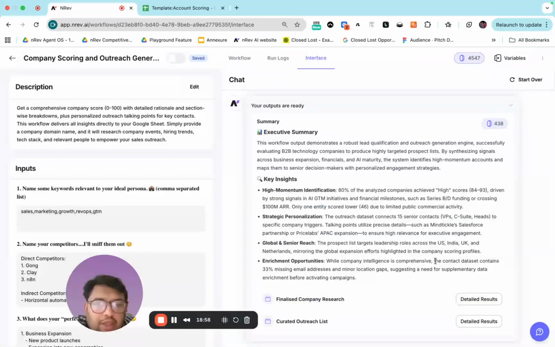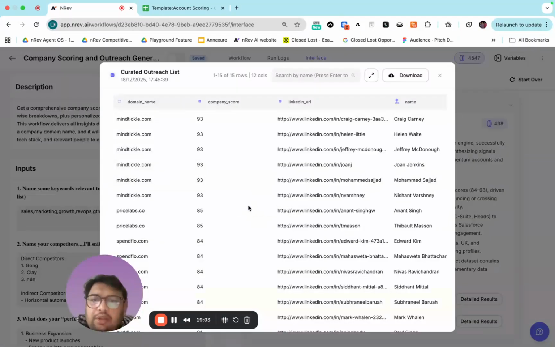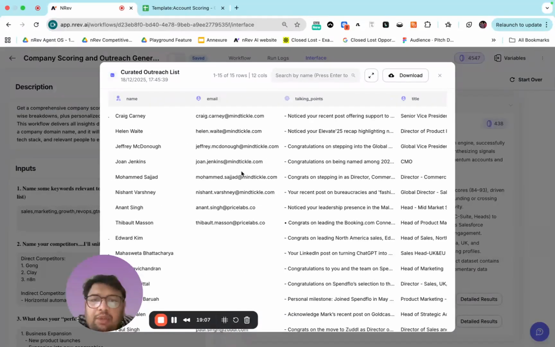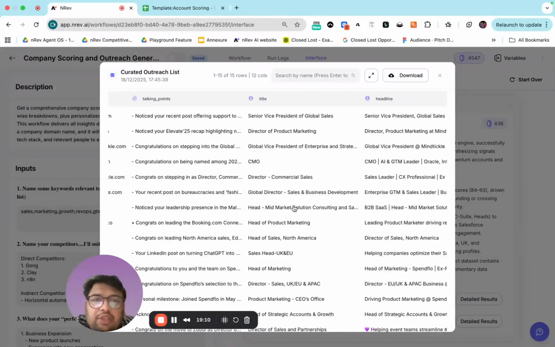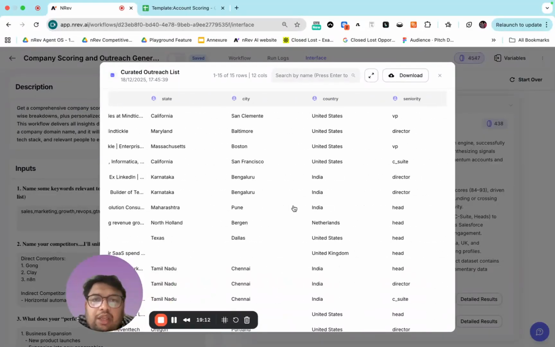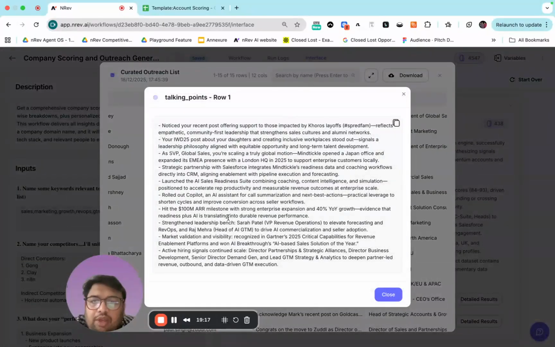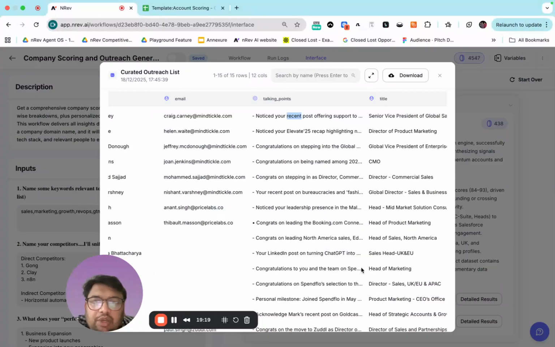Right? Okay, great. And we also have a curated outreach list of the people. Of all the people, we have their email IDs, talking points, their title, their headline, and all other details. So let's look at one of the talking points. Okay, so these are the talking points that are being generated.